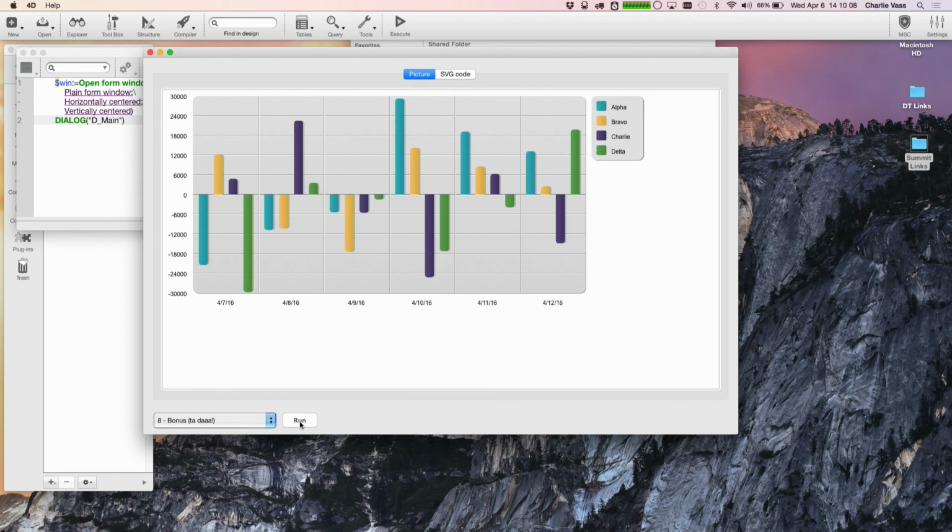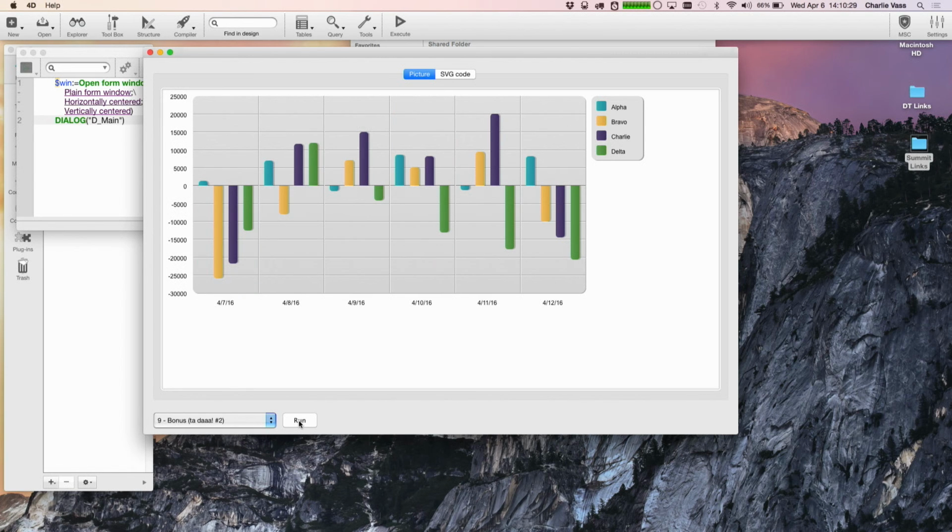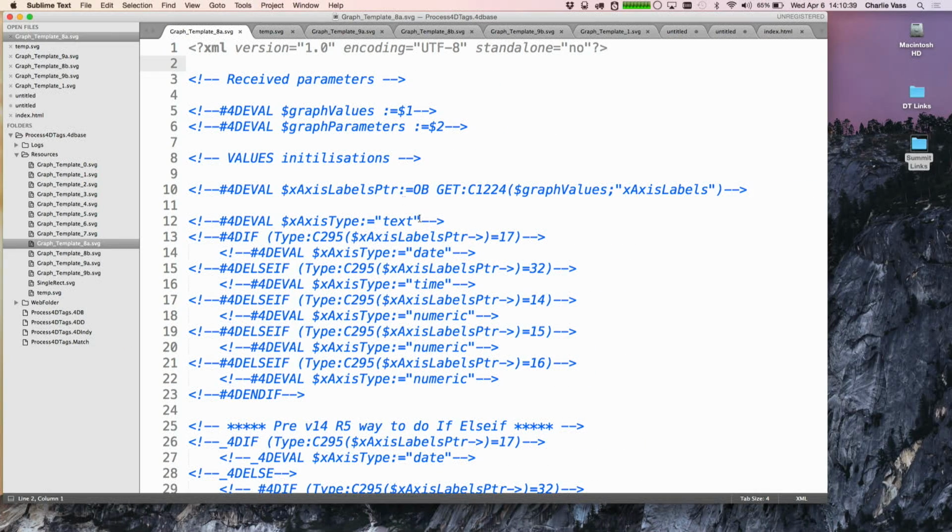And it draws some really pretty SVG charts. Now, I've added one that does the exact same thing, but it's using the $ syntax and 4D code instead, and we'll look at that in just a second. Same effect, but a lot cleaner. So let's first look at the original code that went to produce this graph.